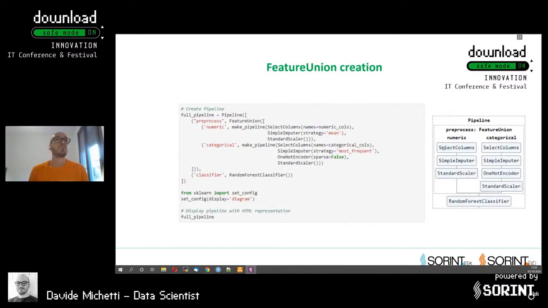So I prepare again the object pipeline. If we see first on the right, in the HTML representation, my pipeline has two steps. The first is the feature union, and the second is the estimation with the random forest. So in the first step that does the pre-processing, you have the feature union, which is a combination of two pipelines. The first one pre-processes the numerical columns, the second the categorical.